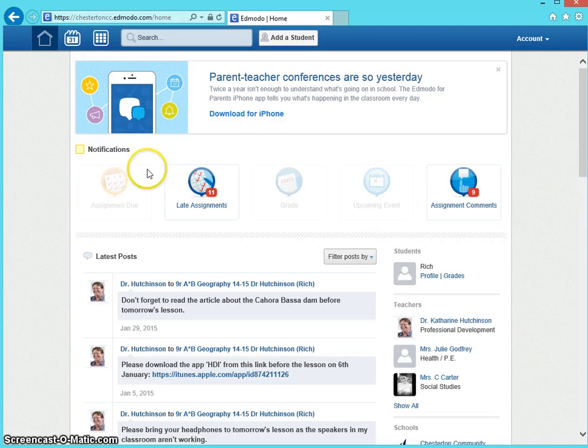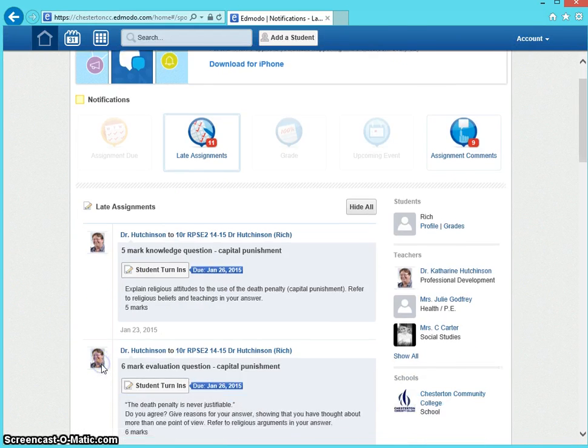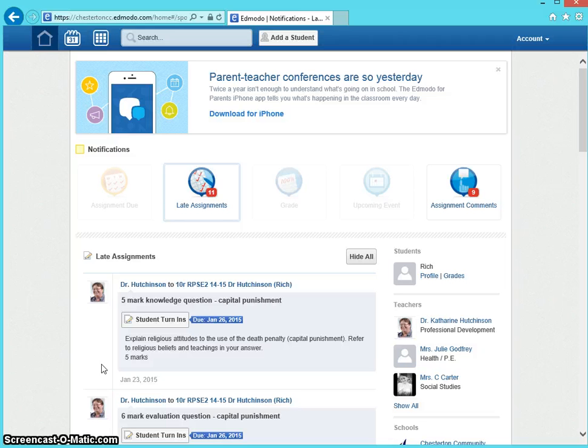So if I click on assignments due here, it would show me any upcoming homework for this particular child. You can see that this child, Rich K, hasn't got any set. As I say, it's a fictitious student. If I saw that there were some late assignments here, if I click on those, then you can see here that these are homework tasks that the system believes my child hasn't completed.